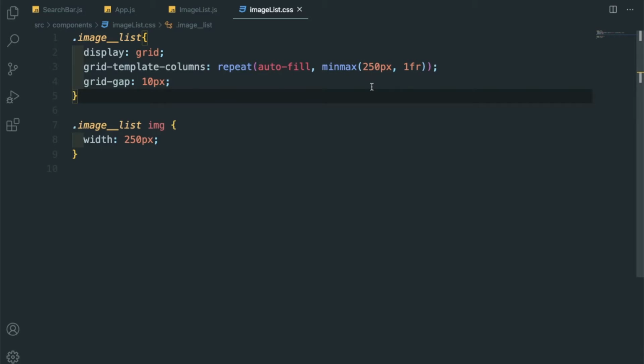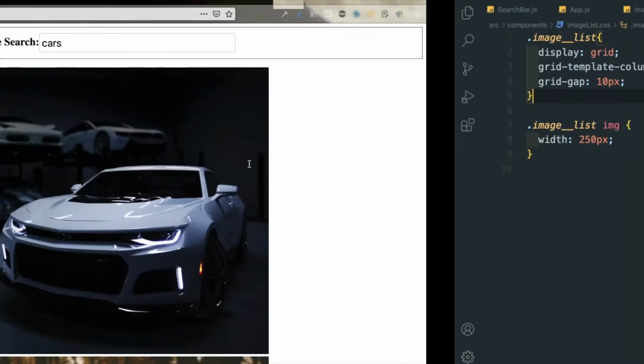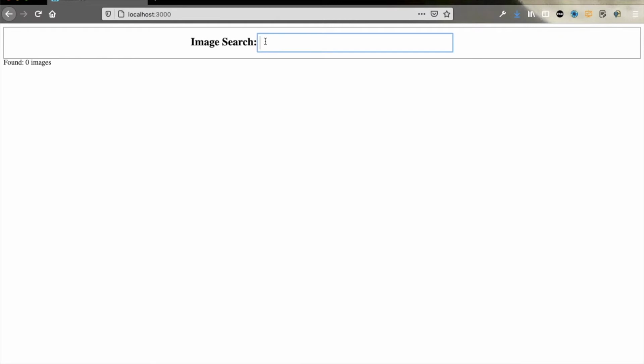So in desktop mode it will be 250 pixels because it will get the space, but in mobile mode it will be less than 250 pixels, so it will take the 1 fr, meaning one fraction, so it will take the complete width. Grid gap is the gap, and then we're targeting the image and making the width 250 pixels. So let me go back, and it got refreshed.